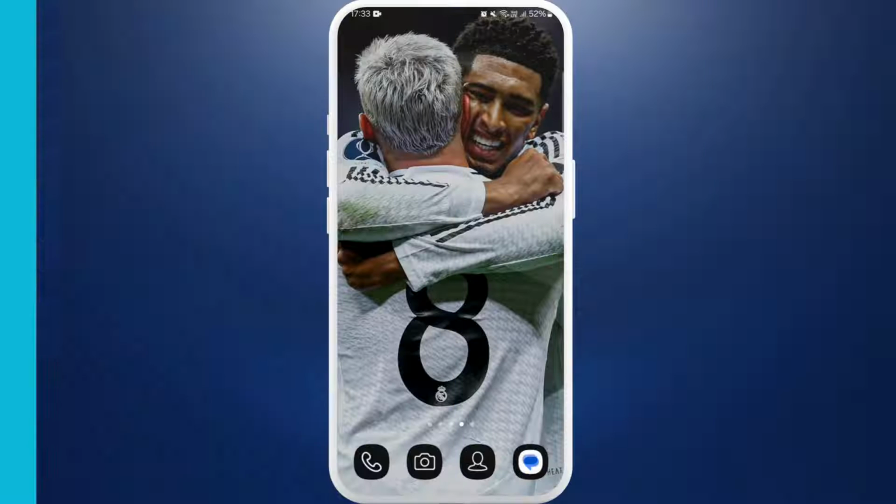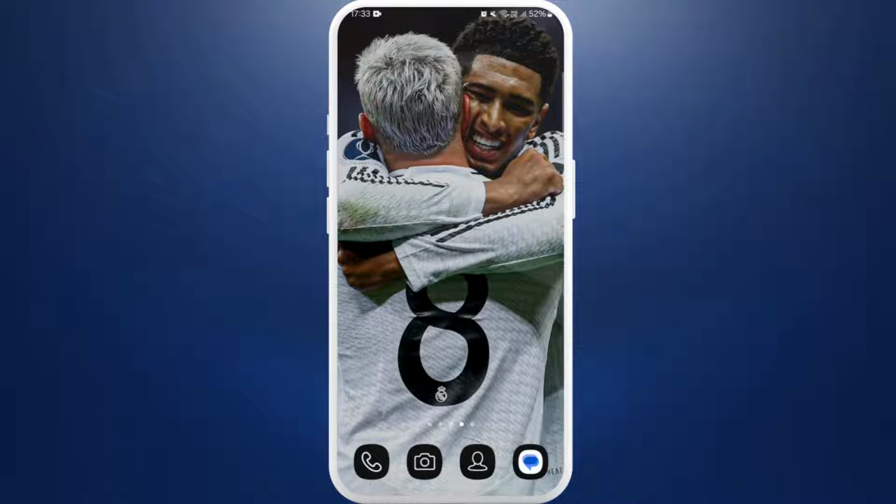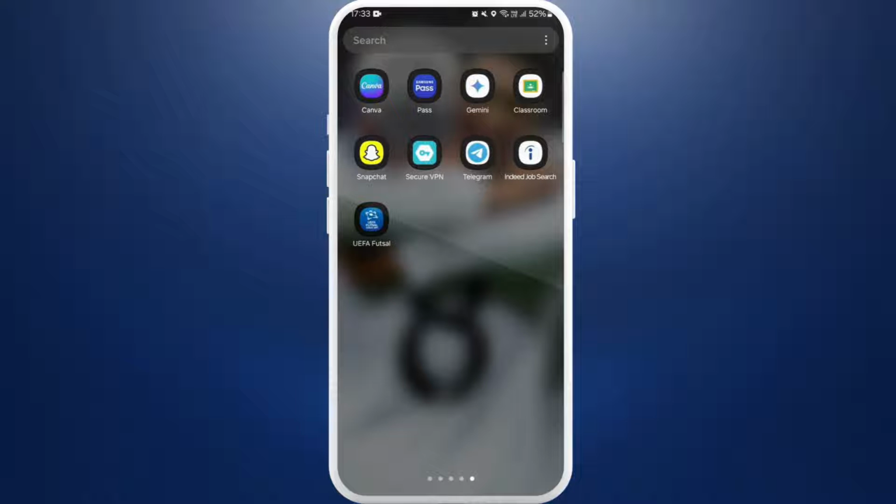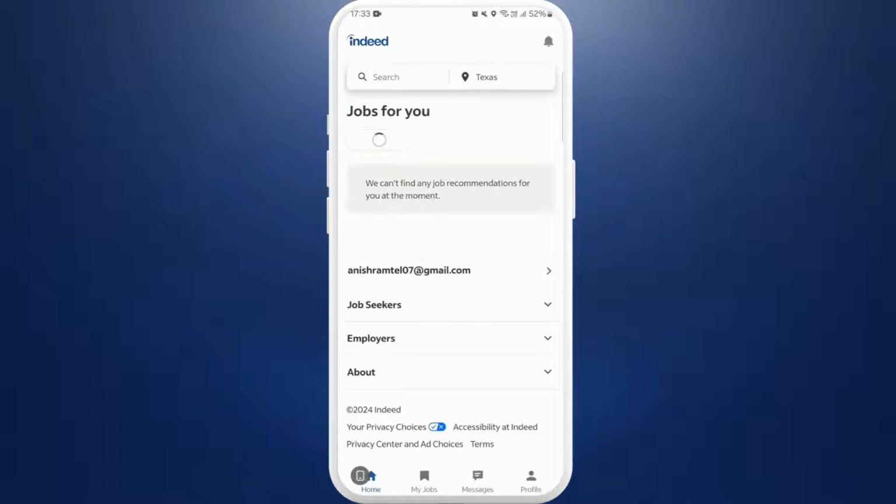Let's get started. First of all, on your phone, make sure that you've already installed the Indeed app. Once you download the app, launch the app on your phone. After you are in the app, make sure that you are logged in with your account. If you don't have any account, you can easily create a new account first. After you are logged in, you'll see this kind of interface.